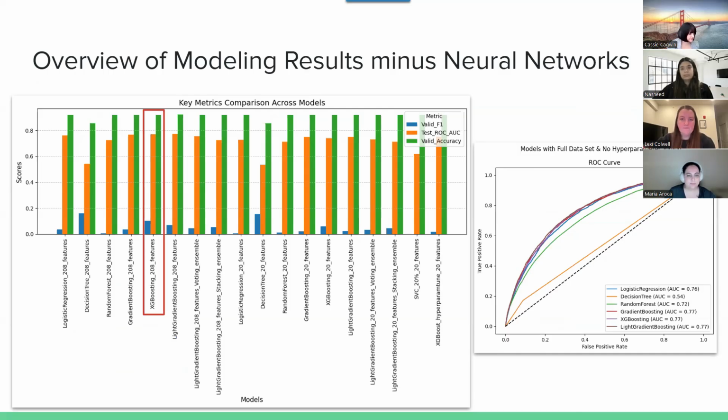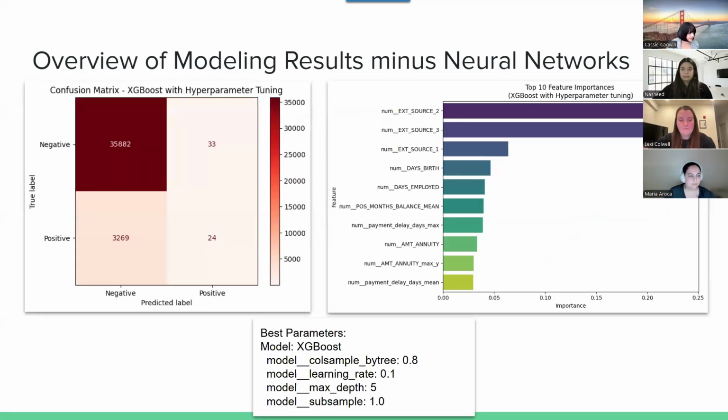XGBoost was selected for its high accuracy, 91.59%, efficiency, and scalability. However, it struggled with severe class imbalance, evident in its low recall of 0.94% and poor F1 scores for the minority class, as shown in the confusion matrix. Maria will talk about our implementation of MLP next.